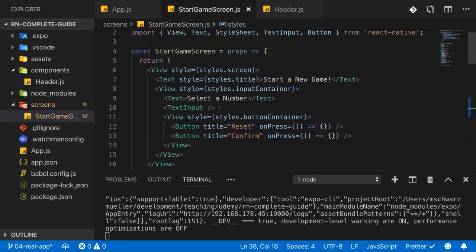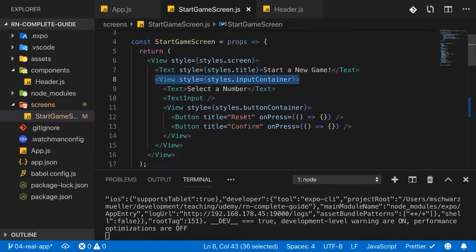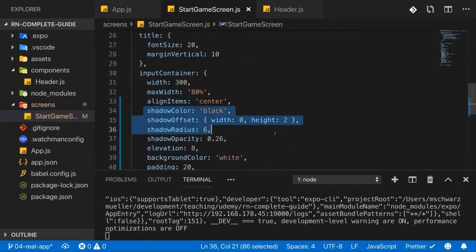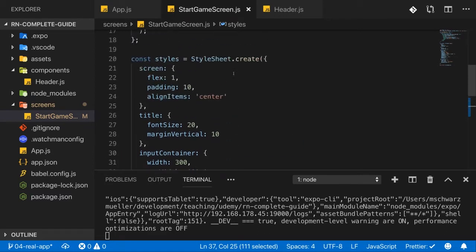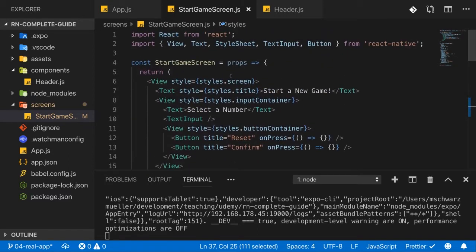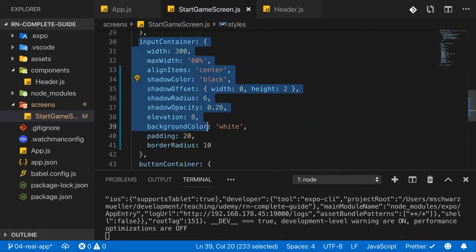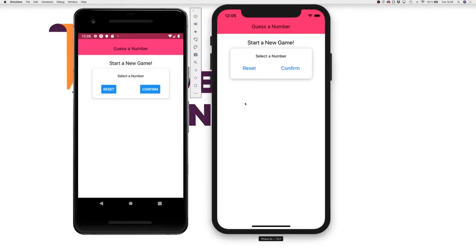Now, with that input container defined and with a couple of new styles covered, we can do something which I mentioned would always be a good idea. We can split our application into multiple components. This look here, this input container look, this card look, is probably something we want to use in other parts of the application as well. We might have different items which we want to present in such a card. Consider you're building an online shop where you have each product in such a card on the overview screen.